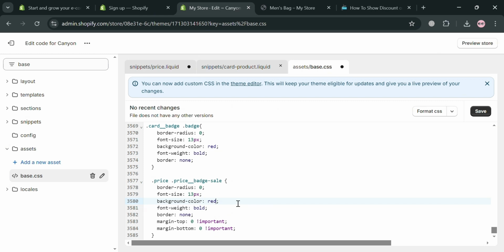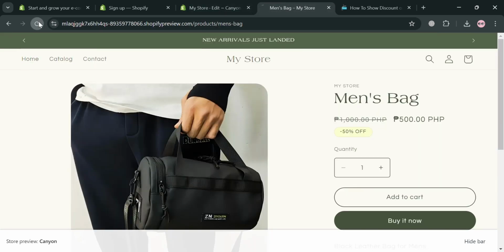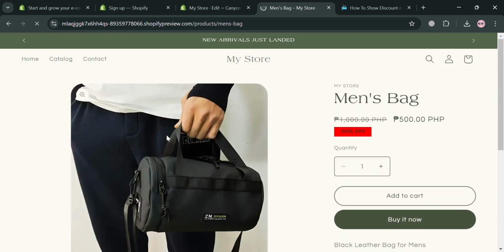But if you also want to change the color of it, you could simply change the value here. You can enter blue, green, depending on your preferences. However, I'm going to keep it that way, which is color red, and after that, just click the save button to proceed. And upon saving this one, we can now proceed by going back to our online store in here and just simply refresh this page in order to see the changes.